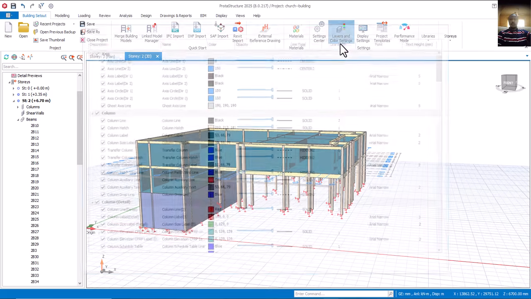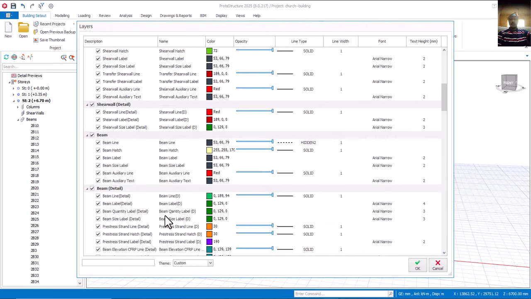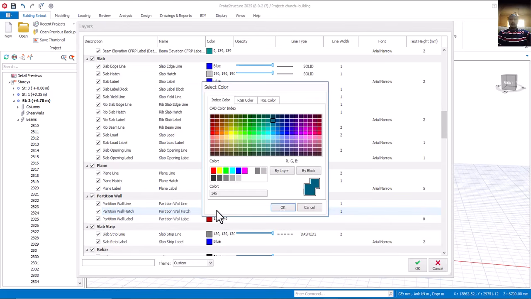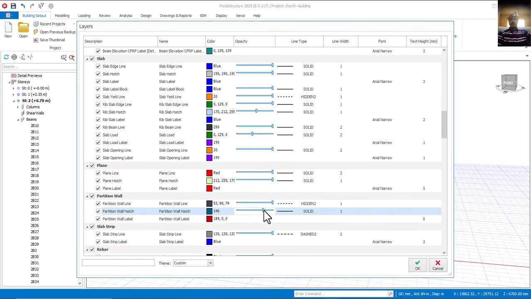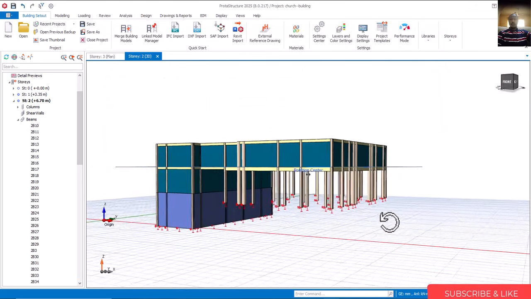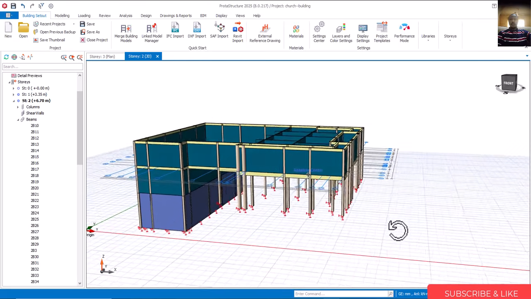Is that okay? Let me click on it again and scroll down to partition wall. This one. Okay, sorry, it's the same thing. Click on this, then drag it to the end. Click on OK to make it. Can you see now? So we can now see what we are having.